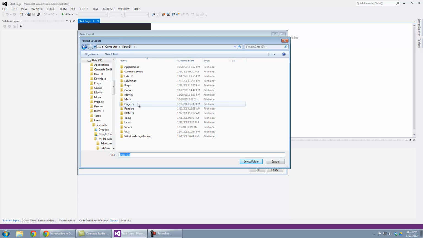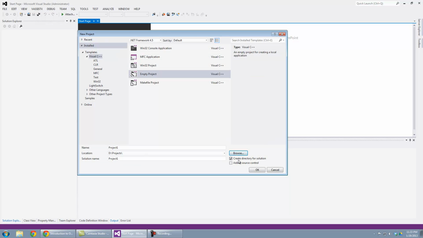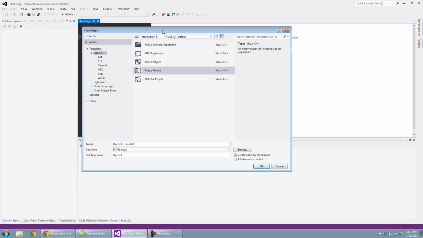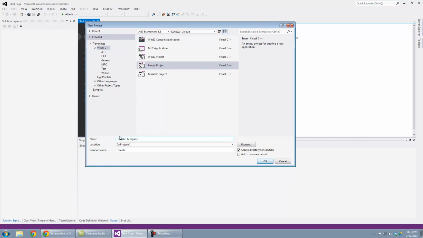The first thing we want to do is specify a location where our projects will exist. I already have a directory here called projects, so I'm going to choose this folder, and I want to create a directory for my solution, so I have that checked. My solution is going to be called OpenGL, but my project I'm going to call OpenGL template. This will be a project template that I can copy and paste, basically just duplicate in my directory, to create new demos quickly.